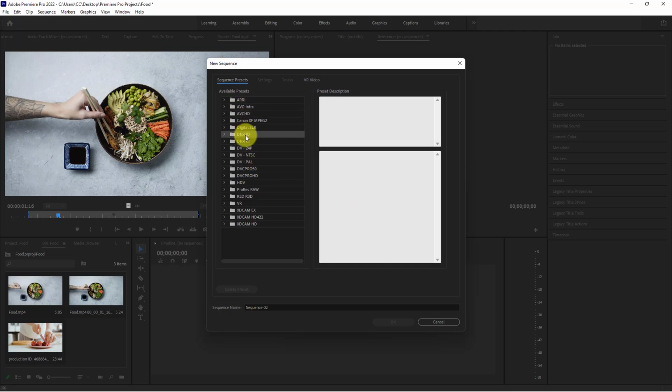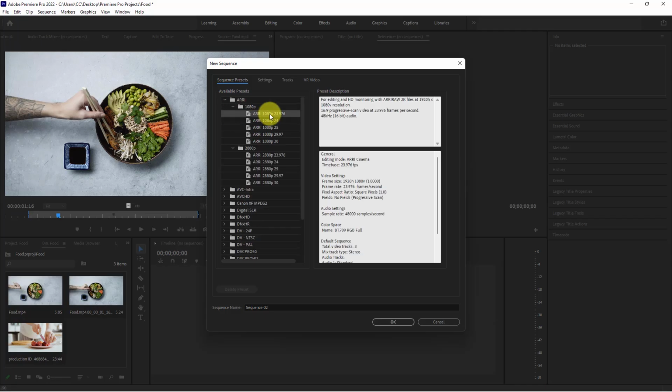Like if you are going to use the RED camera, you can edit that with the help of these RED preset sequences. You can see we have the full HD value for that. We have this one which is 2K. We have the RED 1080p. We have 23.976 frames per second. We have 24, we have 25. Based on the preset you are choosing here, you will have changes in the preset description and general settings. You can see all those things.